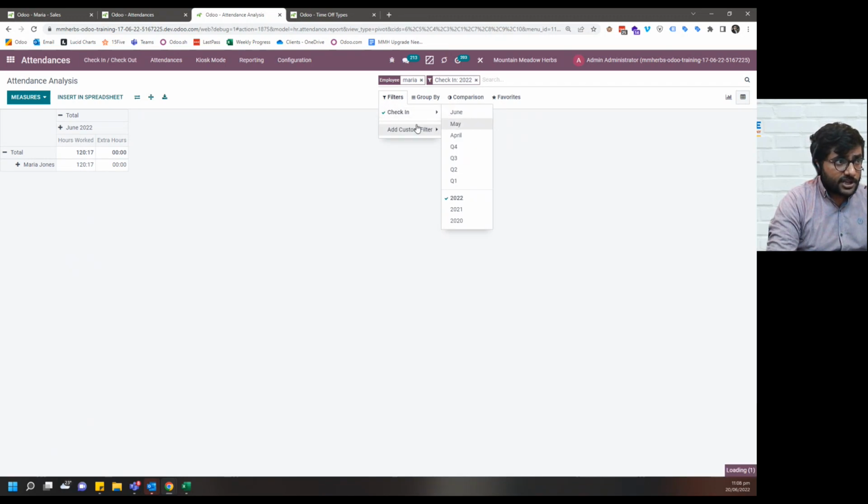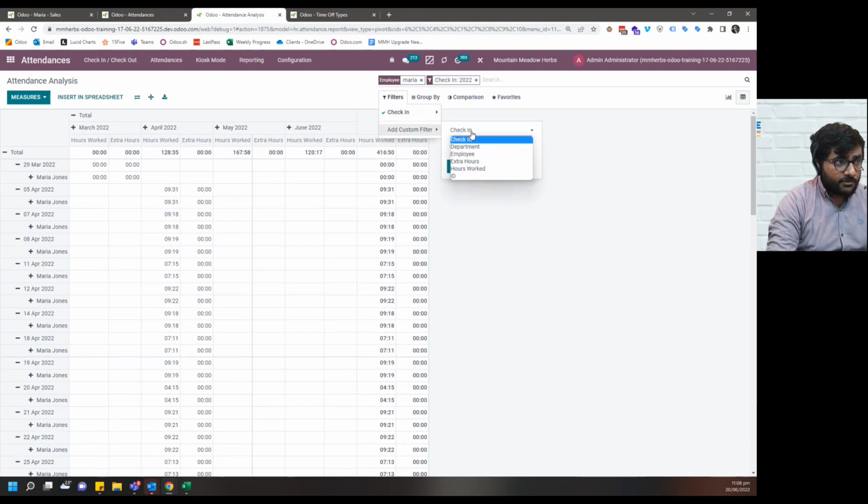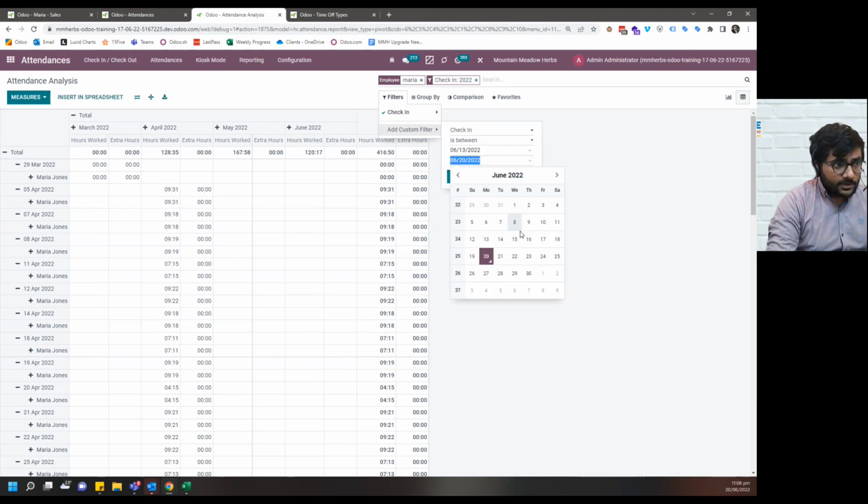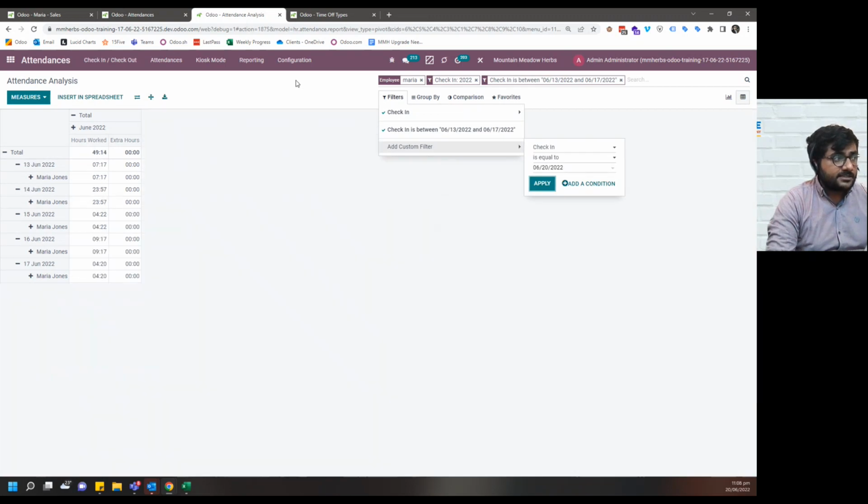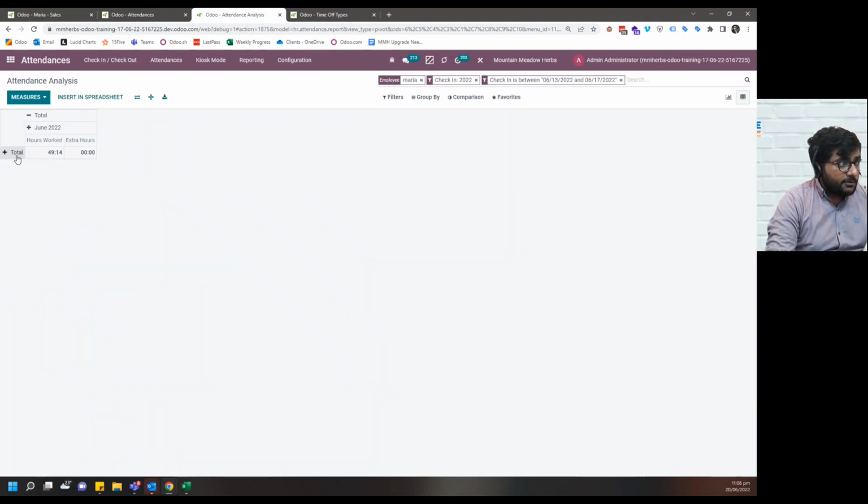So instead of check-in being in June, you say check-in is between this date and this date, and then you can apply and see how much. They were supposed to be working for 40 hours, but right now I can see that Maria worked for 49 hours and 14 minutes on the clock. Then you can say, show me each day. So this entry right here, 2357, seems like a wrong entry, right? You go in and make an adjustment to this, but at the same time, you'll be seeing the total details.